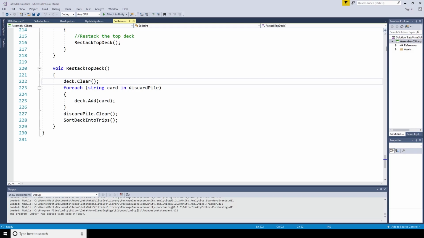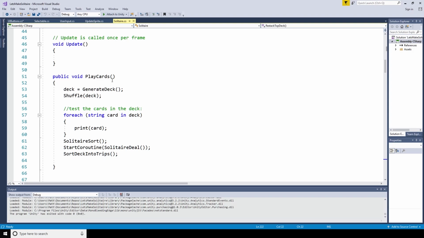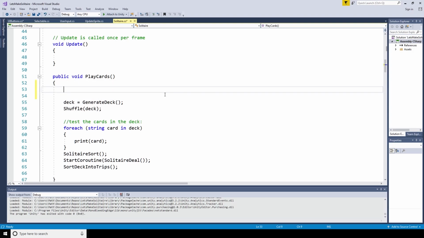Heading over to the Solitaire script, we now know that the PlayCards script can be called a second time, so we need to make sure that we're starting with fresh lists to prevent duplicate cards. For each list of type string list in bottoms, list.Clear.